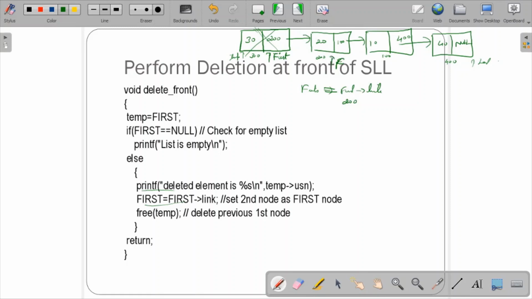Now this is first. After that, this node should be deleted. I'm just printing the USN over here, just for understanding which element is being deleted, right? So I've put the printf over here: deleted element is percentage s, temp USN. That means this node has been deleted. Actually all the elements will be deleted, name, everything, but we are just printing which USN has been deleted. So I have printed temp USN, and first is equal to first link. That means anyway this should be first, right? So I will update this.